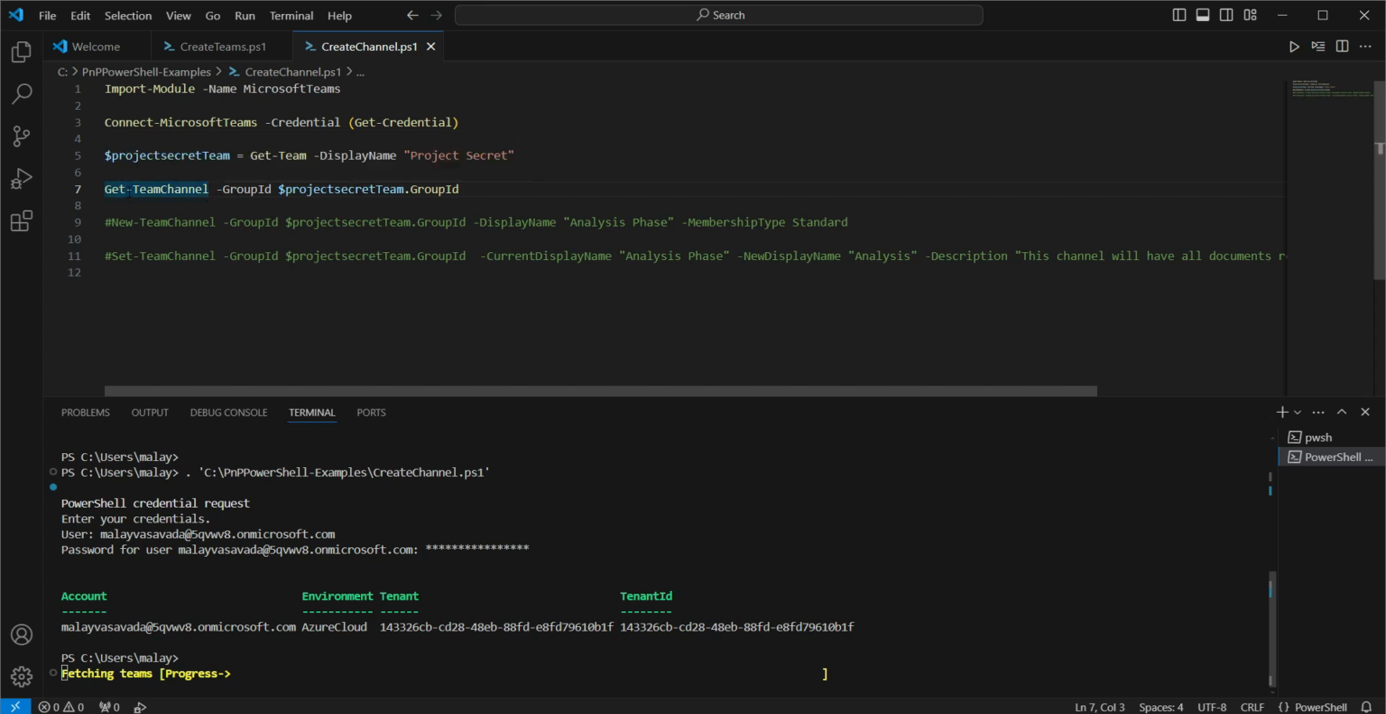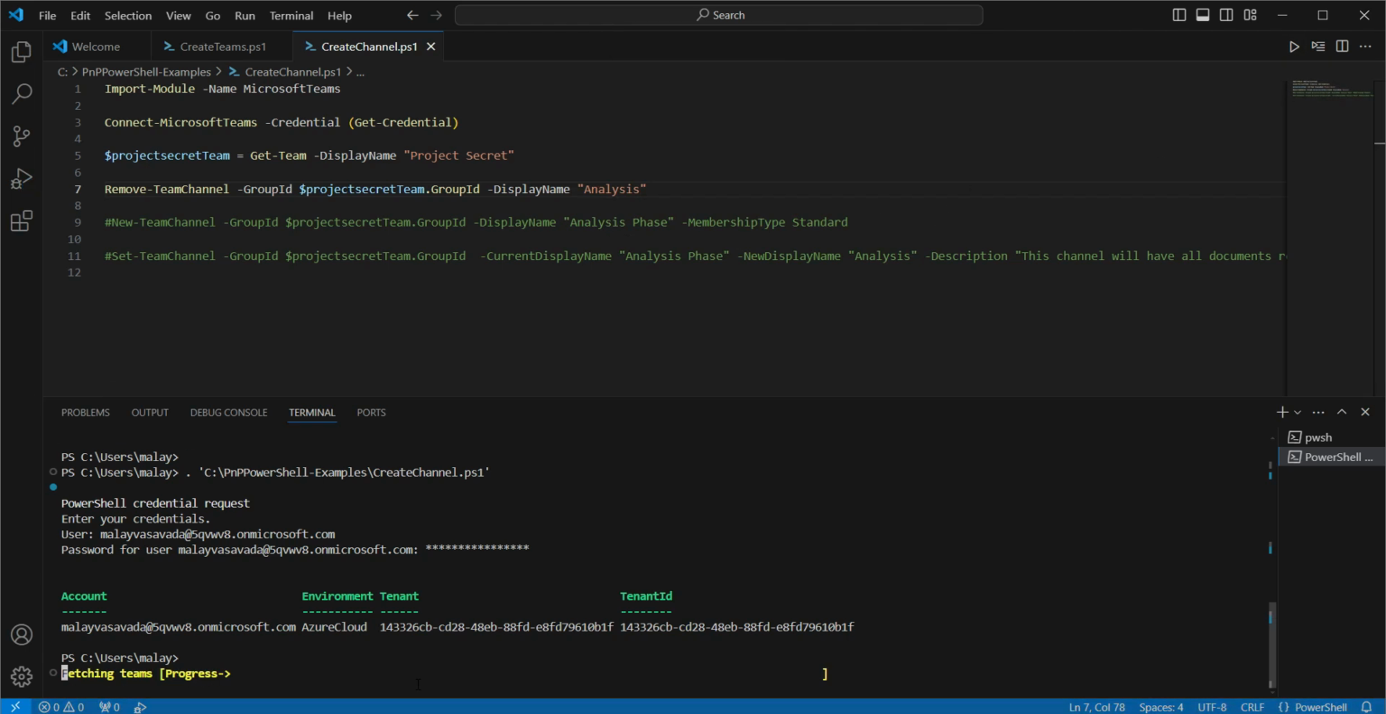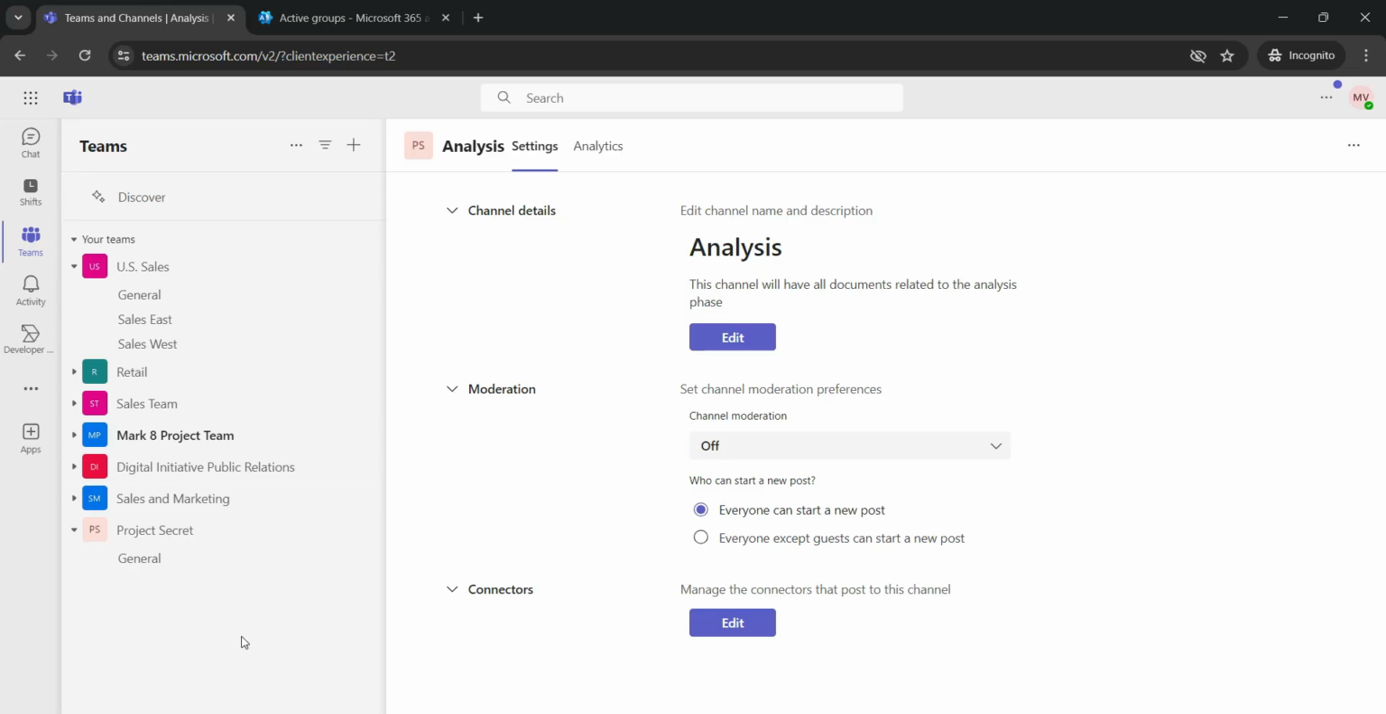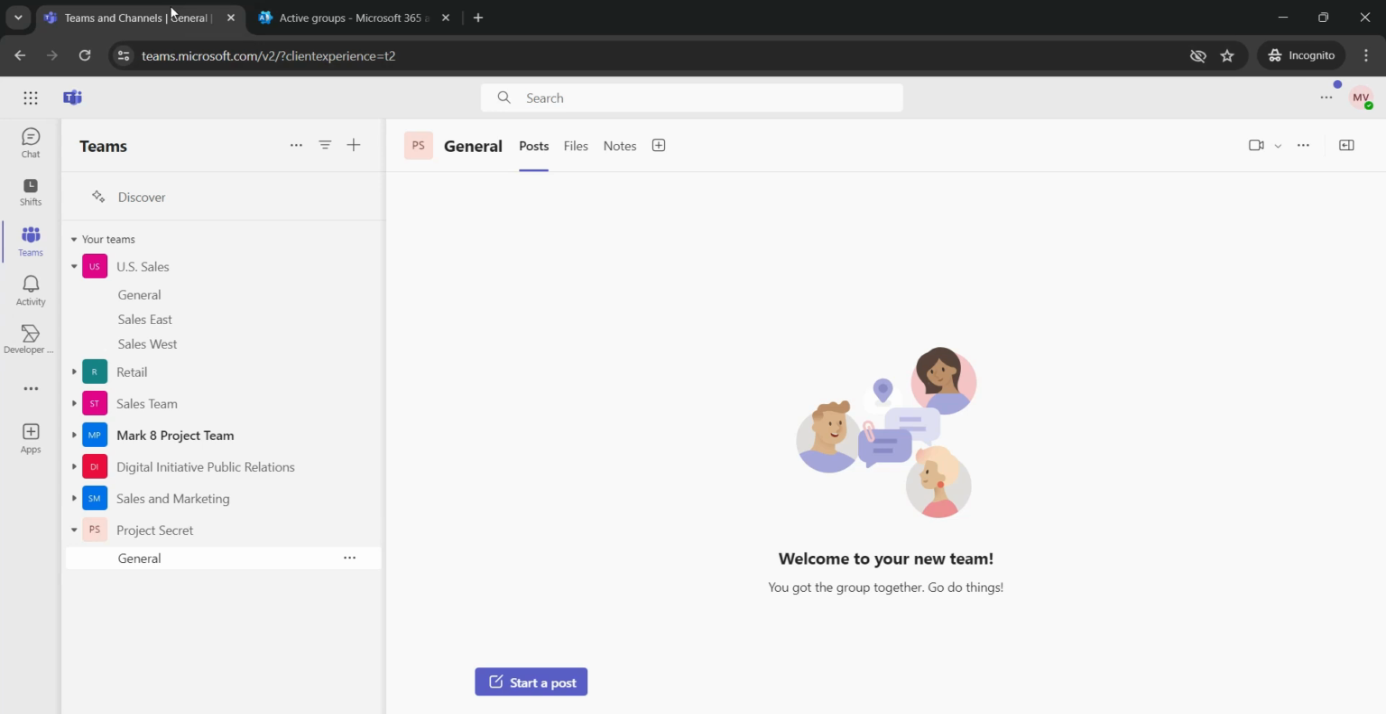So now let's go ahead and check the delete channel. It's Remove-TeamChannel. Then you specify the group ID, from which team this needs to be removed, and specify the display name, which is Analysis. This should remove the team channel. Let's go and run this. Okay, so the command has successfully completed. Let's go and check. Now, as you can see, we no longer have the Analysis channel under Project Secret.